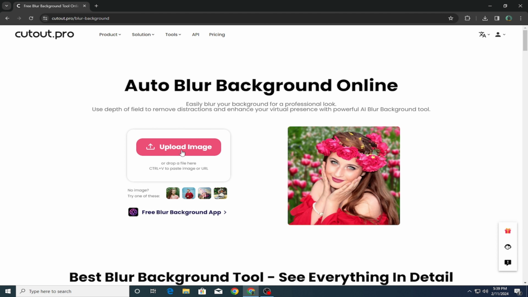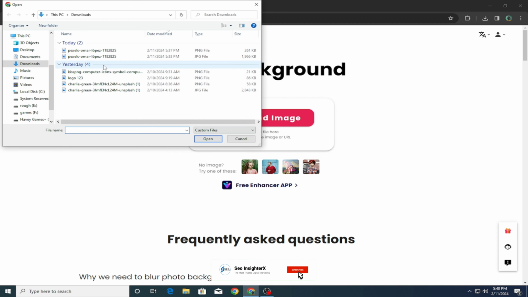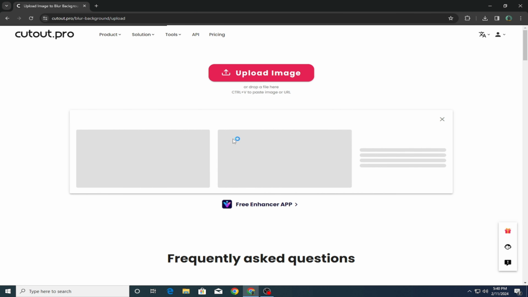Now, click on Upload to choose an image from your computer or laptop. Choose any image you'd like to blur the background of. Now, let's give it a minute to work its magic.